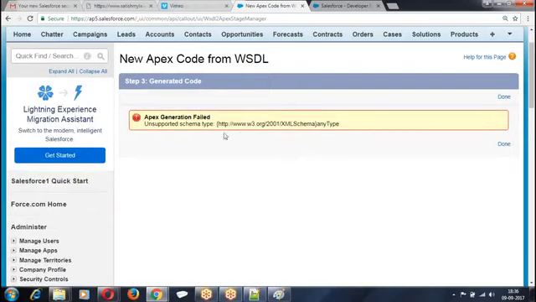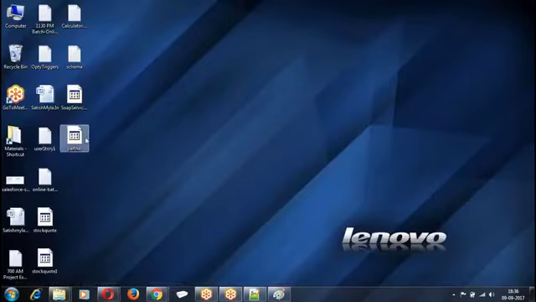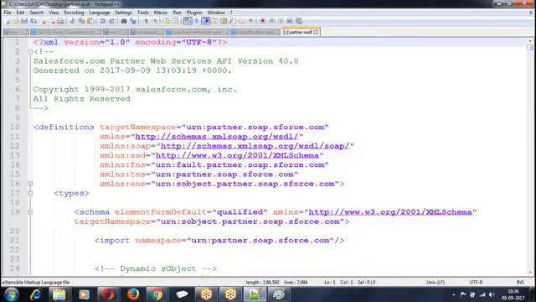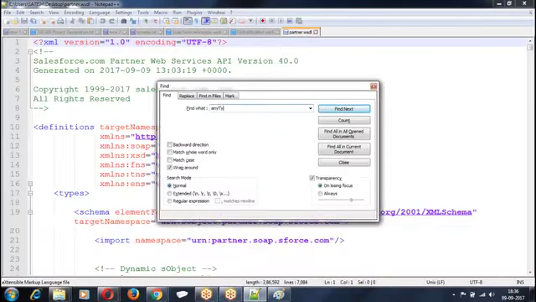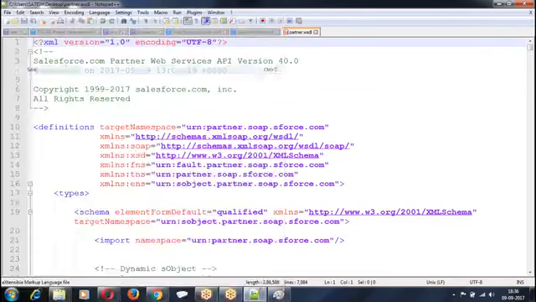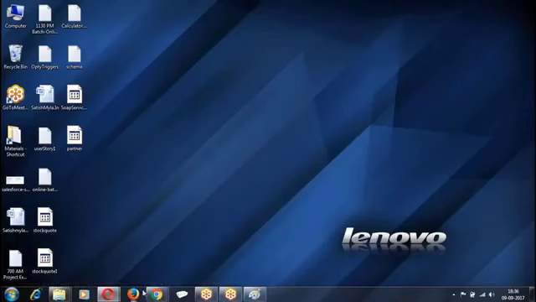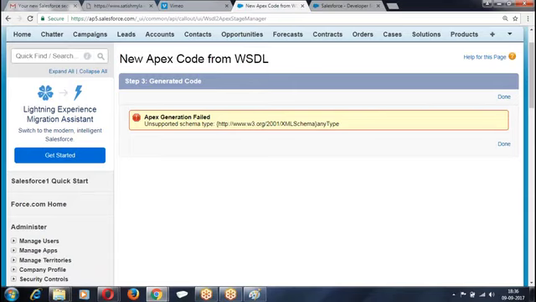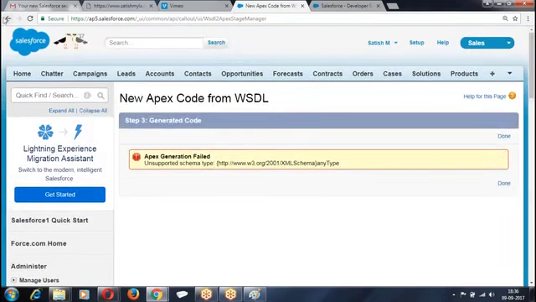Then it has given an error. What is that? We don't have any definition called anyType in the schema. There is a data type called anyType, but according to my schema, there is no element called anyType. So what should I do? Replace anyType with string. So we got an error saying that in the WSDL they say the data type is anyType, and Salesforce is not able to understand the meaning of that anyType. So I changed anyType to string. Go back again.